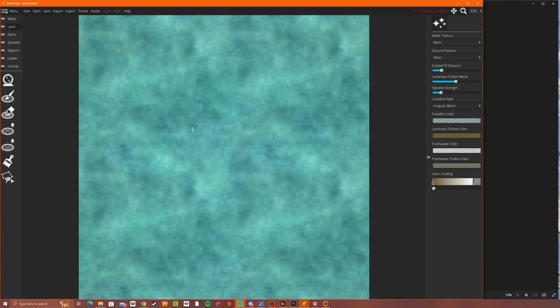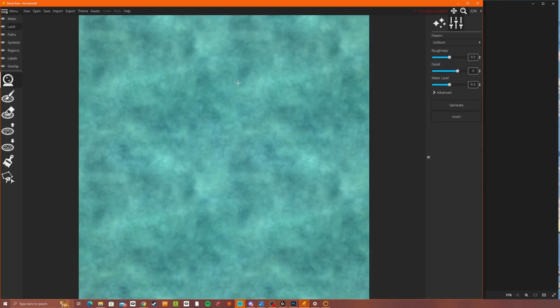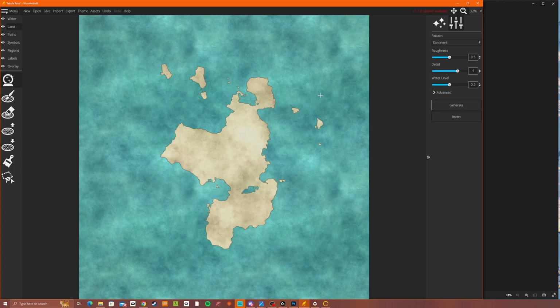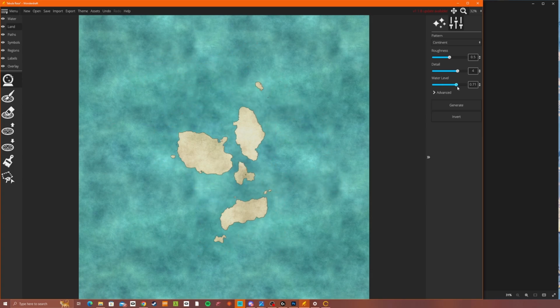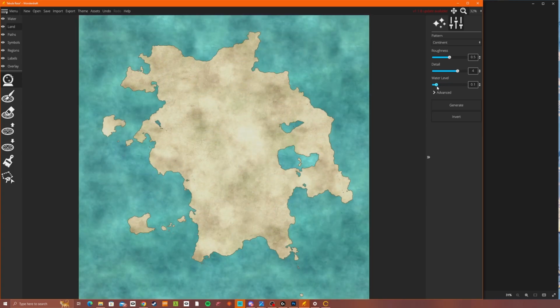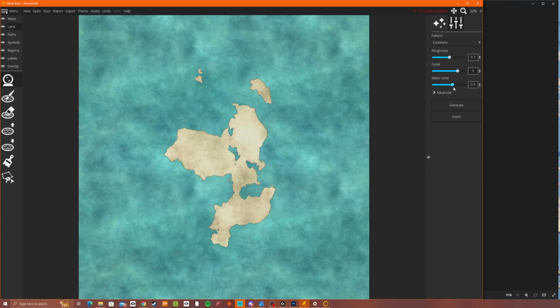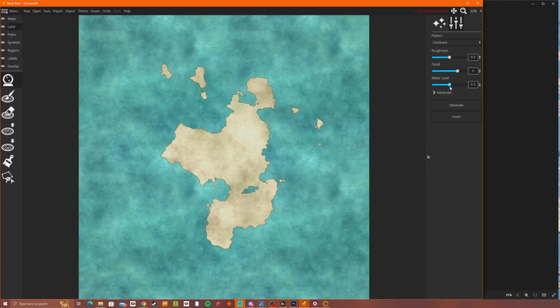So we load up a completely new map. I'm just going to go to the Landmass wizard, select a continent, and generate. And here we can see that we've got this landmass created with the water around. And in Wonderdraft, you can affect the water level to allow the landmass to grow and shrink away like this.